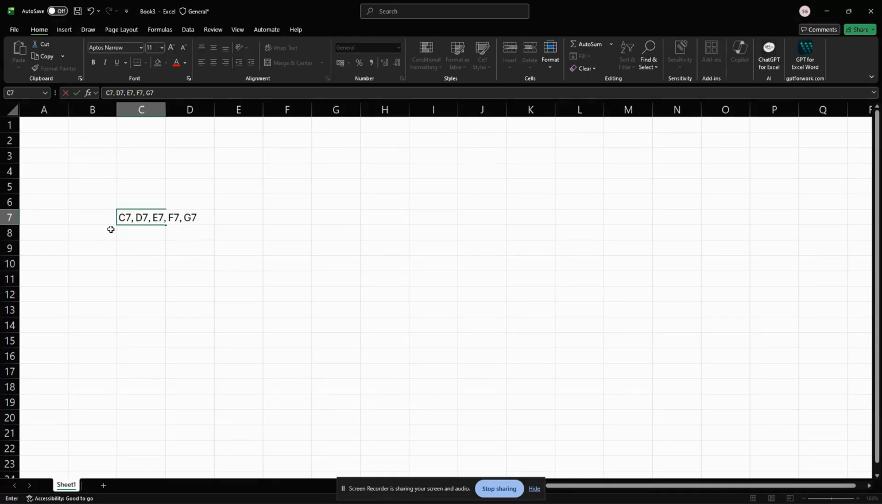But there's a shorter way to do this, right? You just have to label C7 to G7. Now this is the same thing as typing out all of the cells' name and separating them by commas. This is simply specifying a range of cells that is supposed to be represented by C7 to G7. So this is C7 to G7.